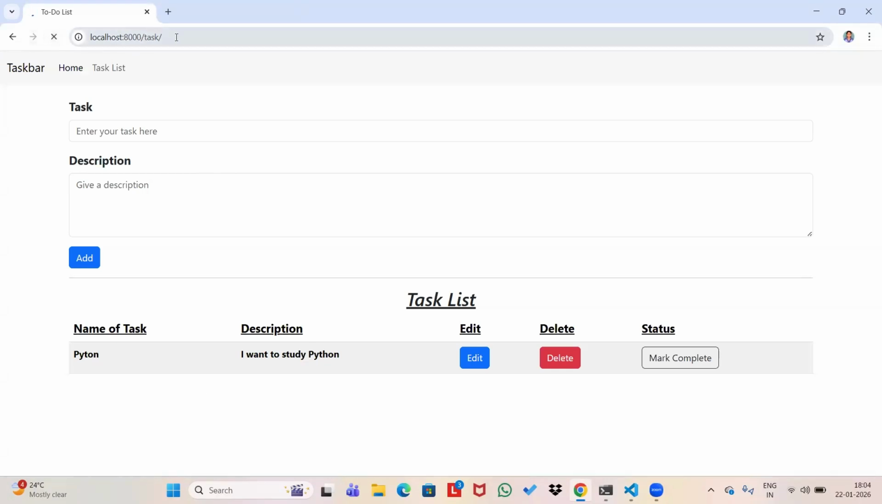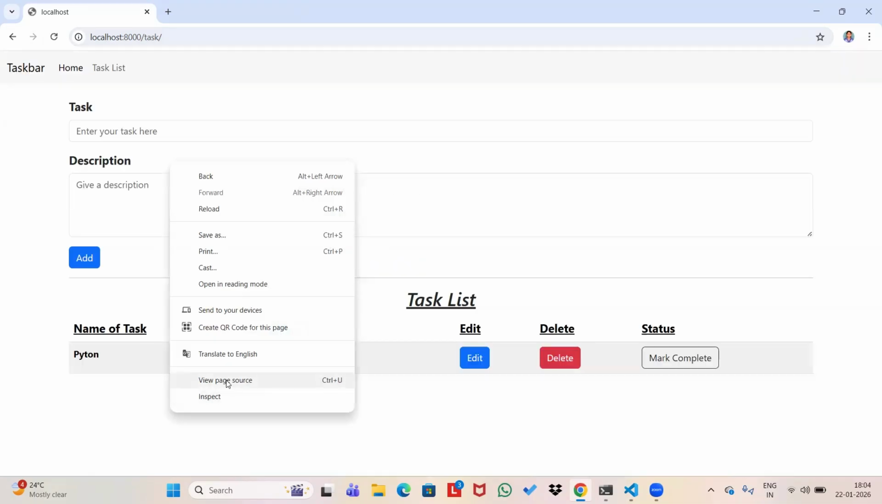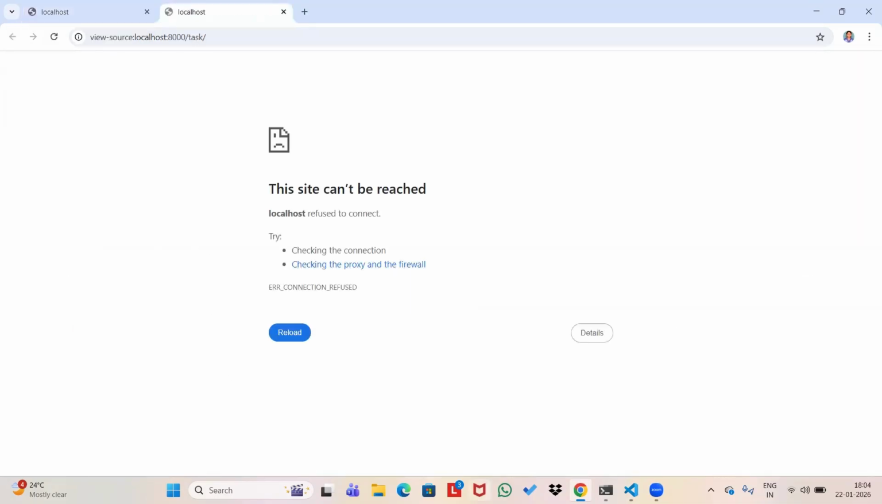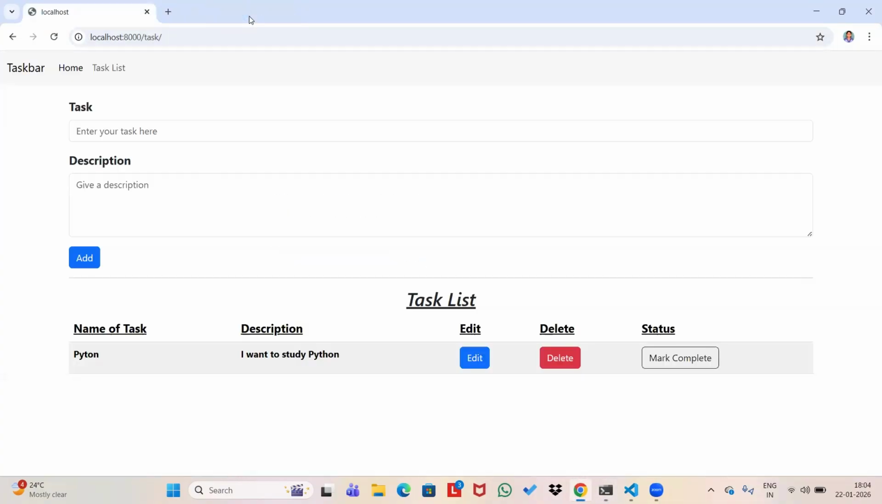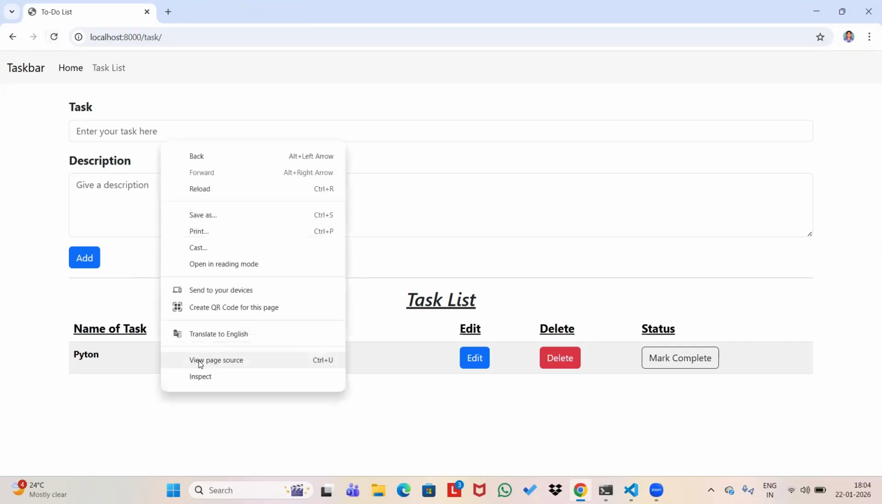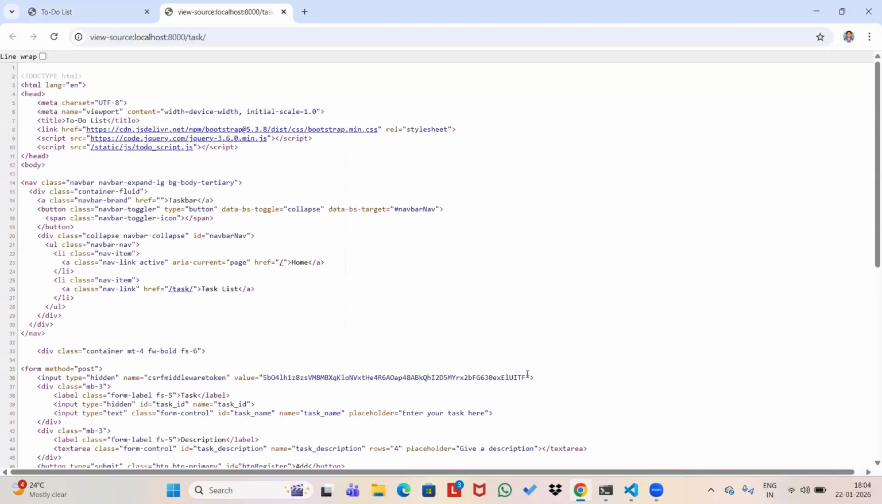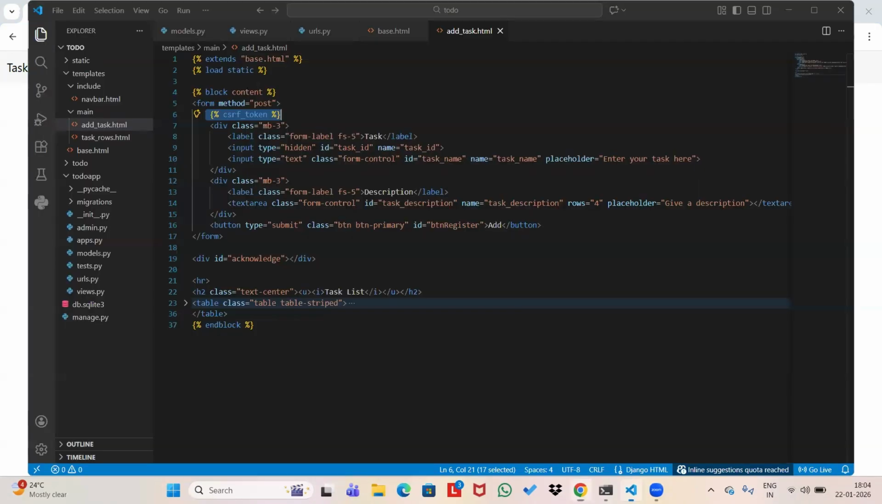Let me refresh this one. It wasn't visible because I didn't start the server. Now let me reload. Now you can see the CSRF token got changed. So every time you reload the page, the CSRF token will be changed. That's why I used the CSRF token over here. Next I'm taking one label for task and input, and here I have mentioned an ID.